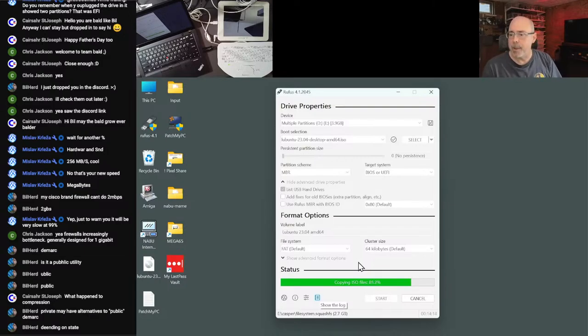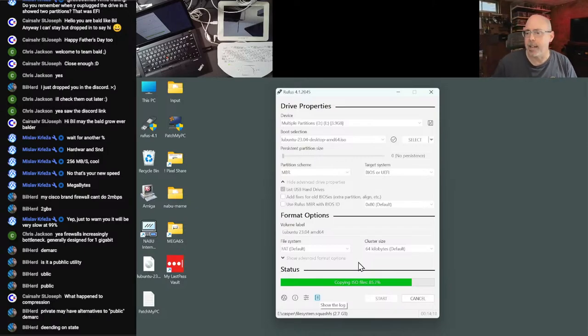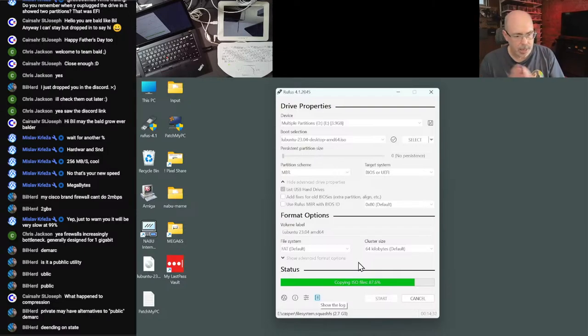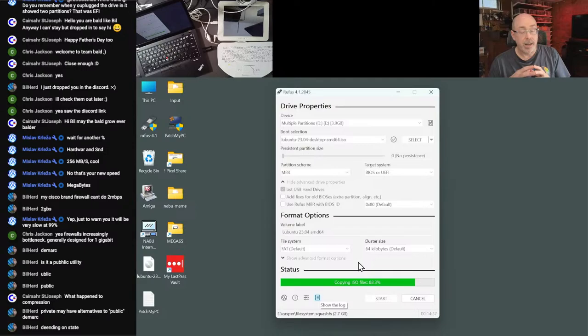Bill says private may have alternatives to public DMARC, depending on state. Gotcha. That's good. The city council and the county council have been working on this, and they are asking for public forums. I was invited to attend a couple of the public forums and had some individual conversations with a couple of the county commissioners. They decided to go fiber.